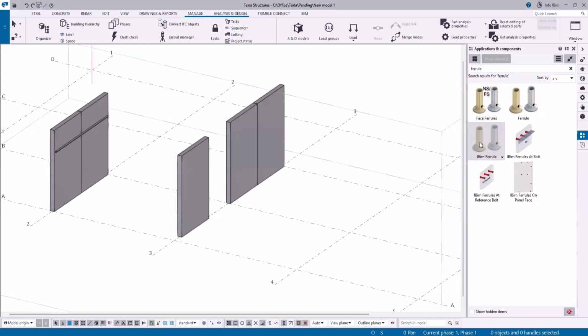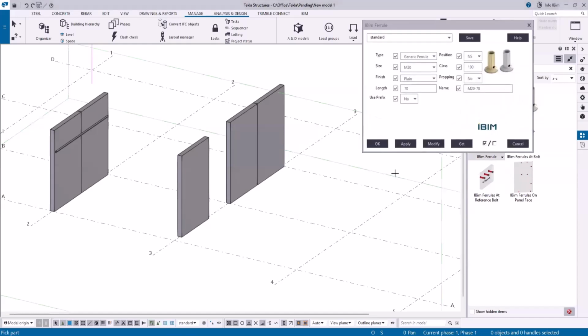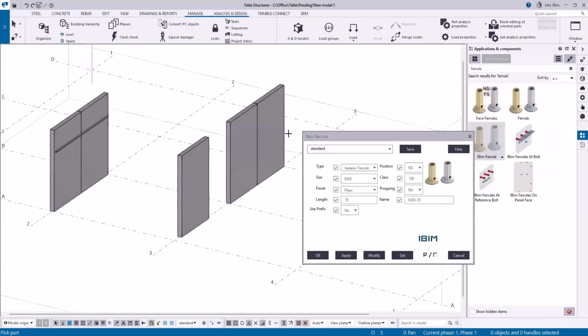Hi friends, in this video, I'm going to give you the demo of the new development IBim Ferrule. This is a system component. It will actually replace face ferrules and ferrule custom components. The reason for developing this system component is I have been receiving a lot of inquiries about issues on these two custom components from my clients. So let's see how this application works.